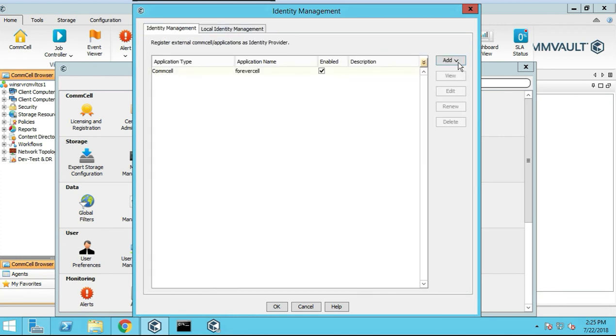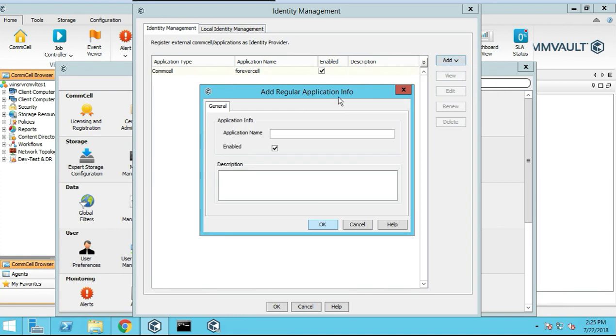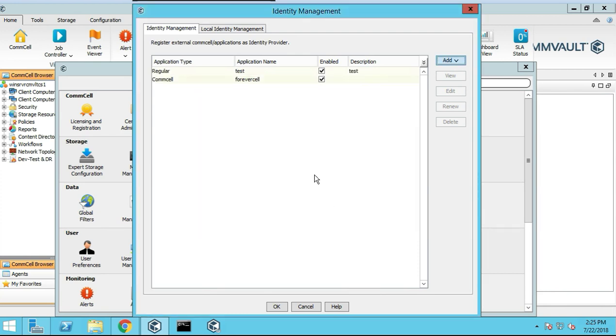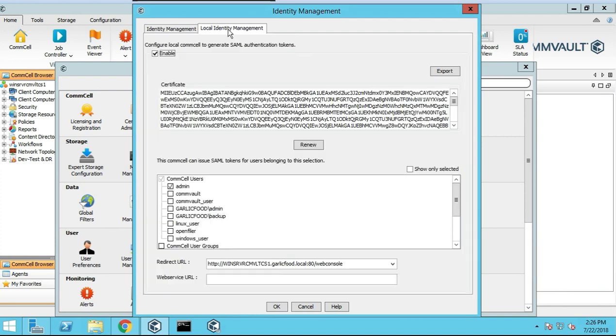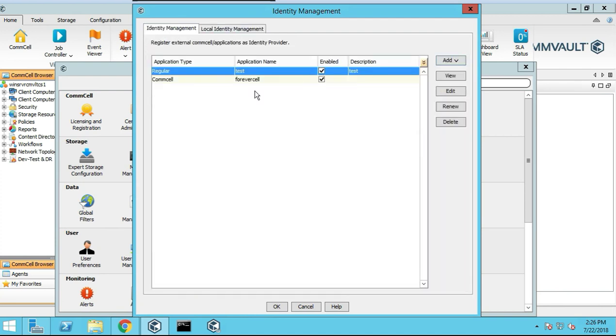So for instance, let's do one. Let's add regular, I don't know, test. Double click on it. So I'm going to click on local identity management. Let's click on view, right?